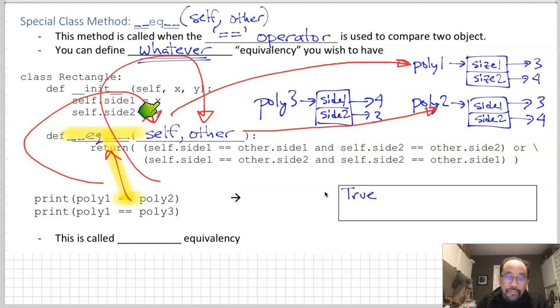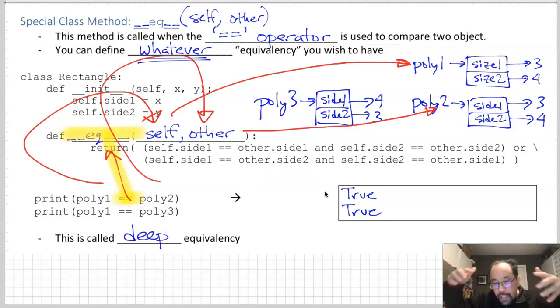Now we've also defined it where if side 1 of this poly is equal to side 2 of the other rectangle, then we could also handle the case of a 3x4 being the same as a 4x3. And so the second case is also true because we added this extra line down here to account for that situation. This is what we call deep equivalency because we're going inside.